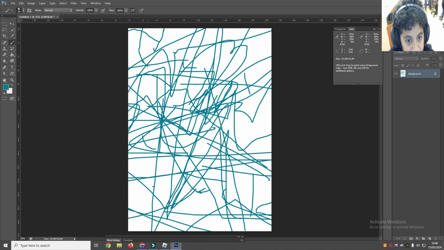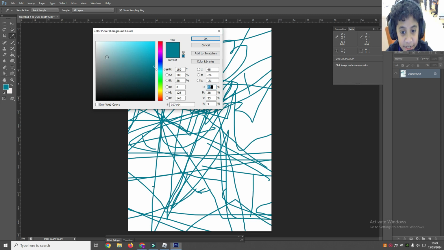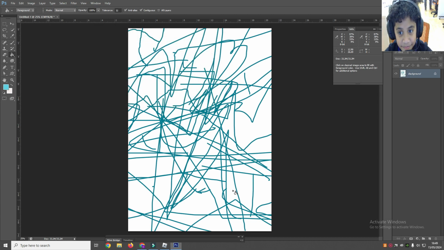Now I made something sort of like a scribble. I'm gonna turn this into something a lot better. So I'm gonna take this paint bucket tool and then I'm just gonna change the color around and then I'm just gonna fill it in. See?